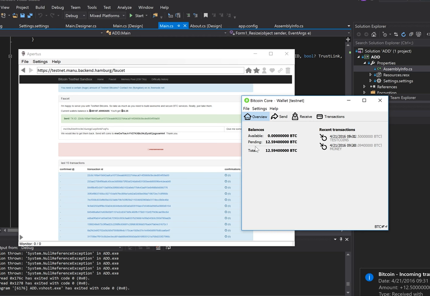You'll notice it's in the pending, and it'll stay in pending for up to 10 minutes until it moves into the available section here. And you will not be able to use it within Apertus until it does move into this available section. So that's it. That is how you receive Bitcoin Core testnet coins.